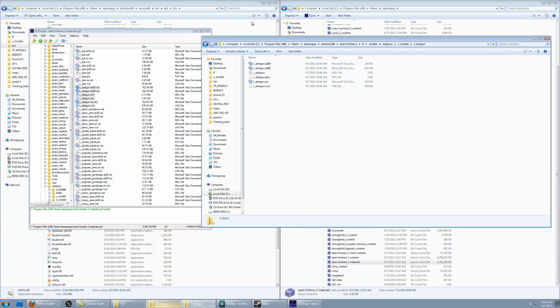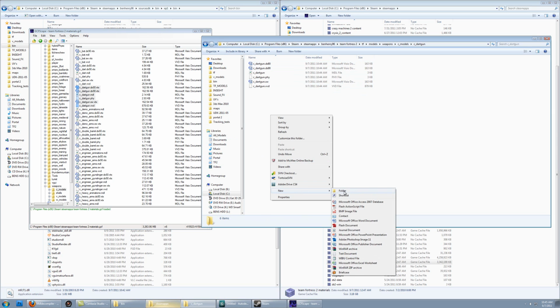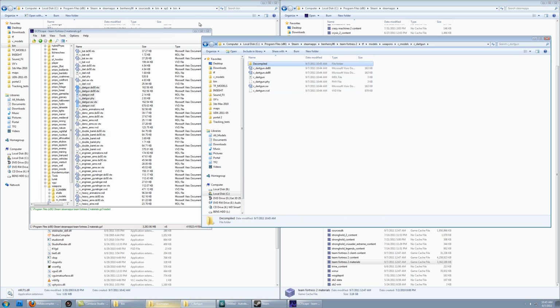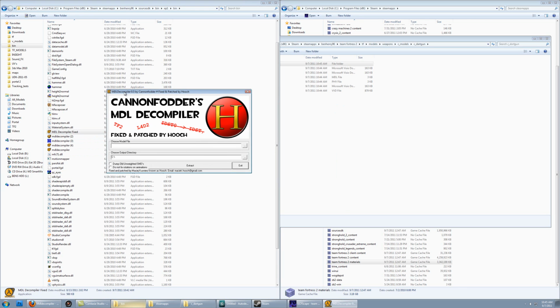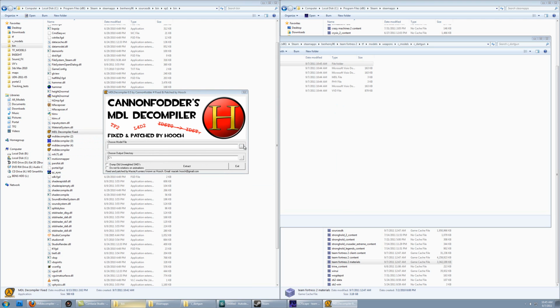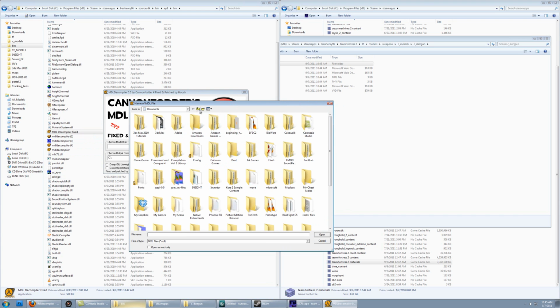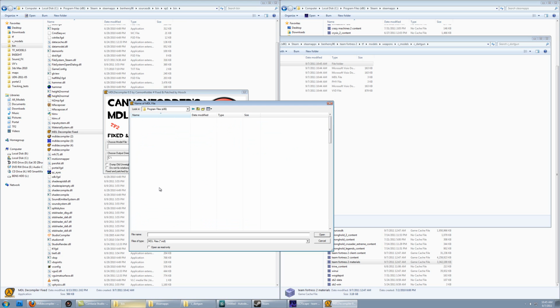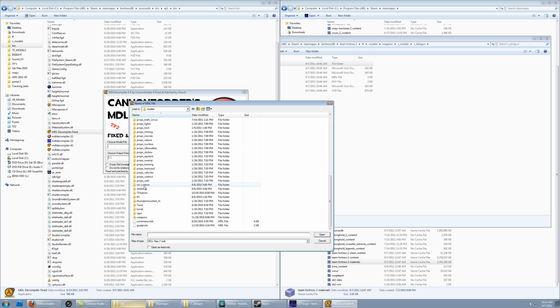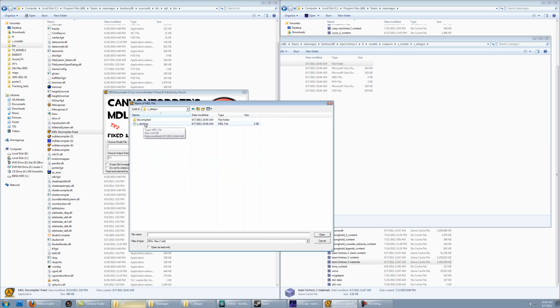Once that's in there, we can make a new folder. Let's call it decompiled. And we will go to our bin and double-click MDL decompiler. Now we want to choose our model file, so click this, and we'll go into Computer, C, Program Files, Steam apps, your username, Team Fortress 2, TF, models, weapons, C, models. Then we'll grab our C dart gun and double click just this MDL file.